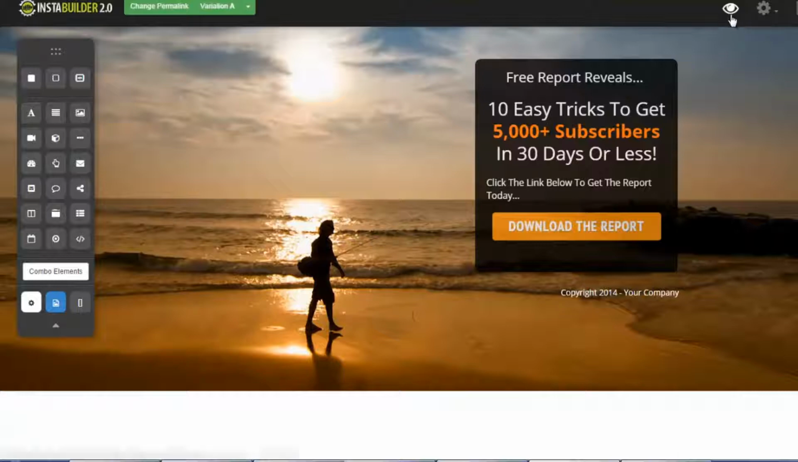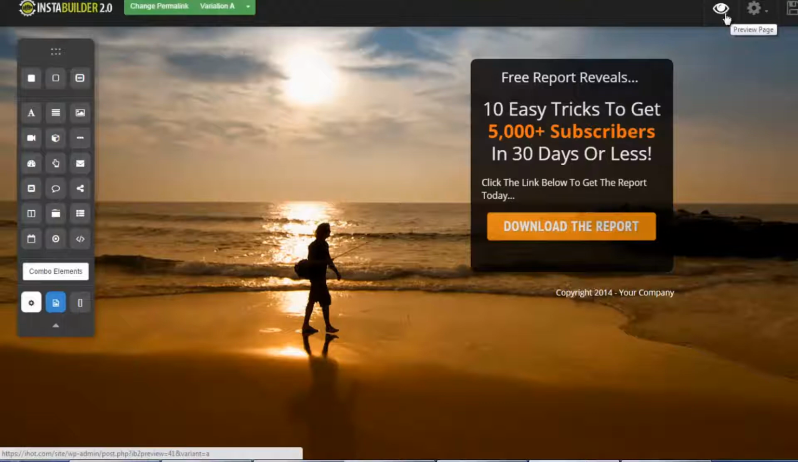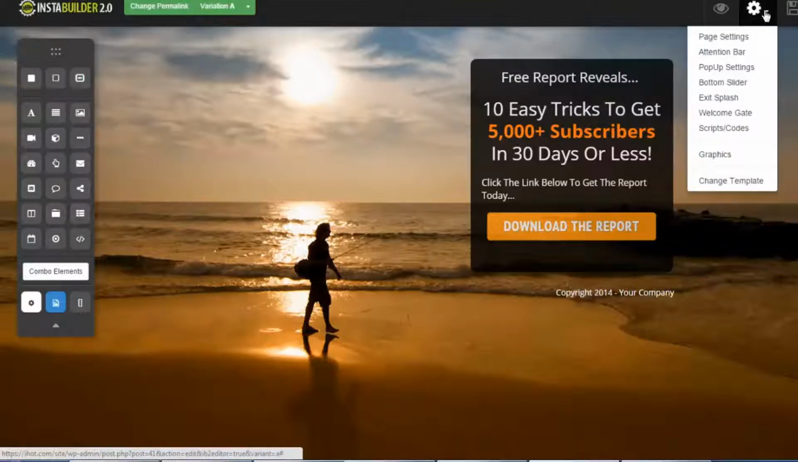Now see this little eyeball here? We can preview this page and see what it would look like on a mobile device. We can see what it would look like on an iPad. Lots of options available. If I come over to this here, look at all these settings we have.